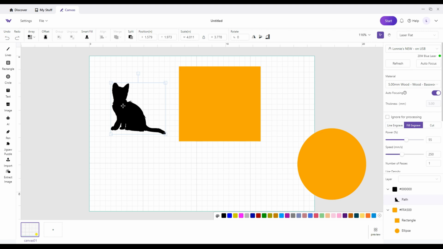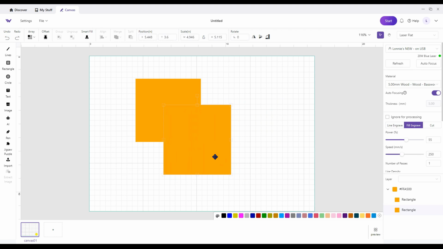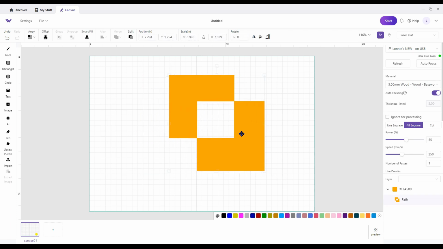It's fun to play around with. Once you get the hang of it, it comes in very handy. Okay, now with split, I take two shapes, put them next to each other, and if I merge them by subtracting the overlapping shapes, this is what I come up with.